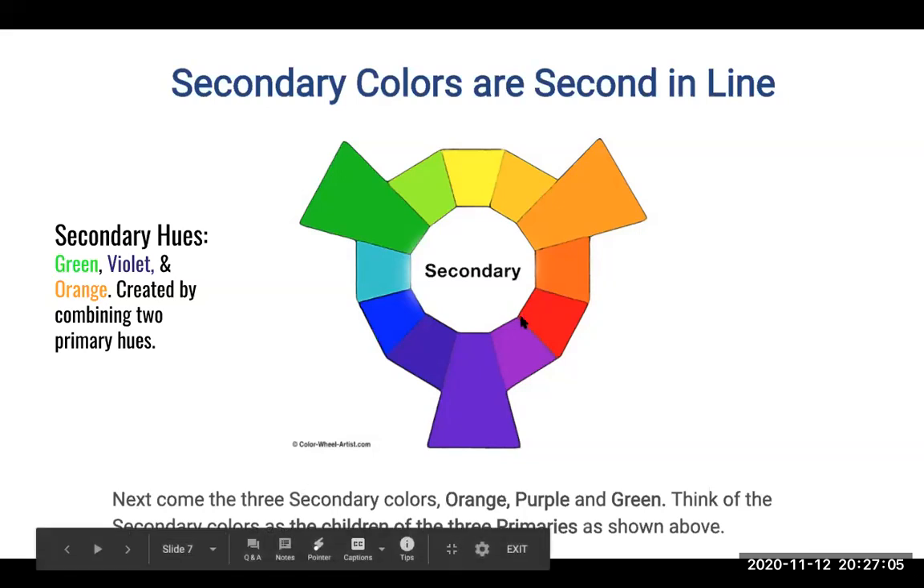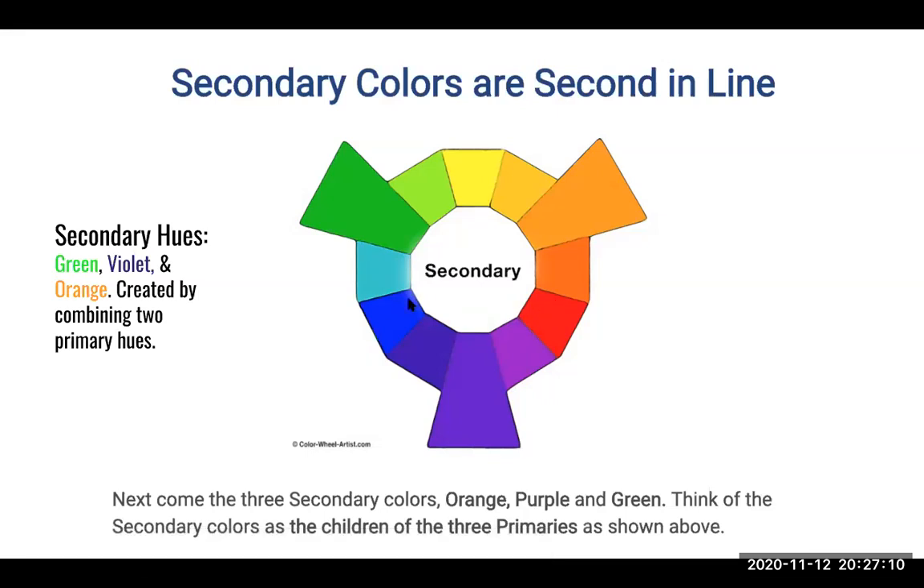So here's our primaries: red, blue, and yellow. When we mix red and yellow together, first of all, look how this becomes a nice little triangle. When we mix red and yellow together, that becomes orange. When we mix yellow and blue together, that becomes green. And when we mix blue and red together, that becomes violet.